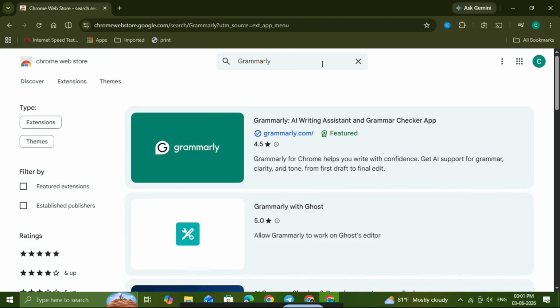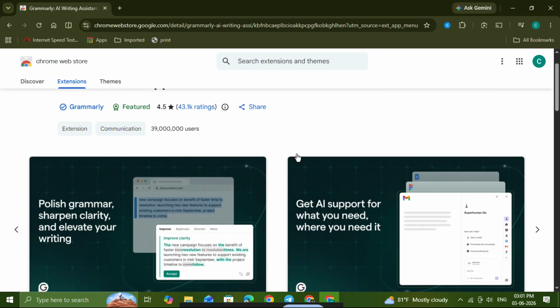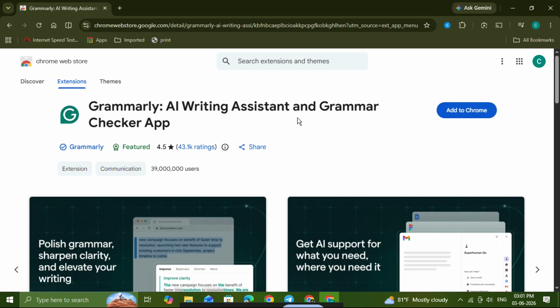Chrome will show you search results, and you should see Grammarly, AI Writing Assistant, near the top. Make sure you choose the official extension since that is the version you want to install. Next, click on Grammarly, AI Writing Assistant to open the extension details page. On this page, you can review what the extension does, check the rating, and make sure it's the correct tool before installing it. Once you've confirmed that, look for the Add to Chrome button and click it.